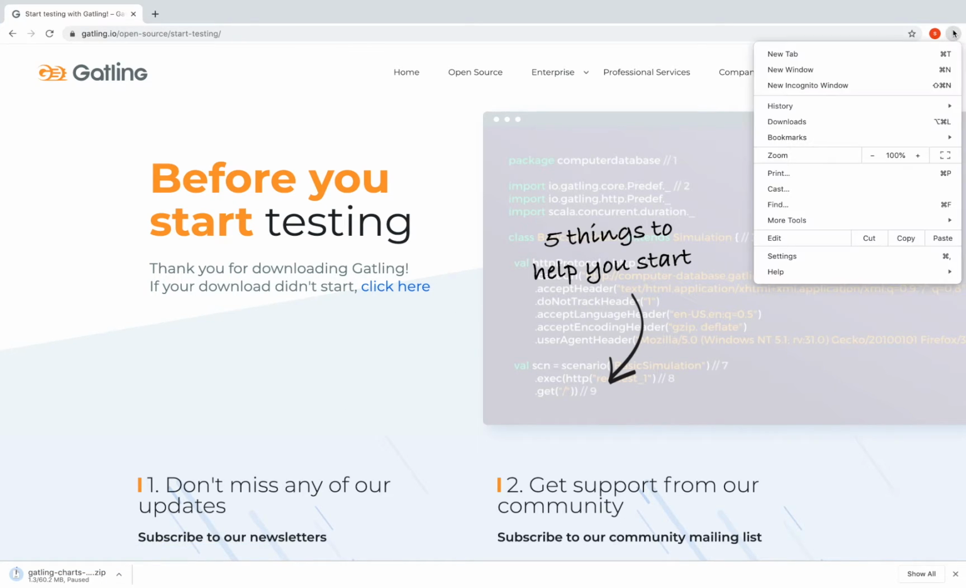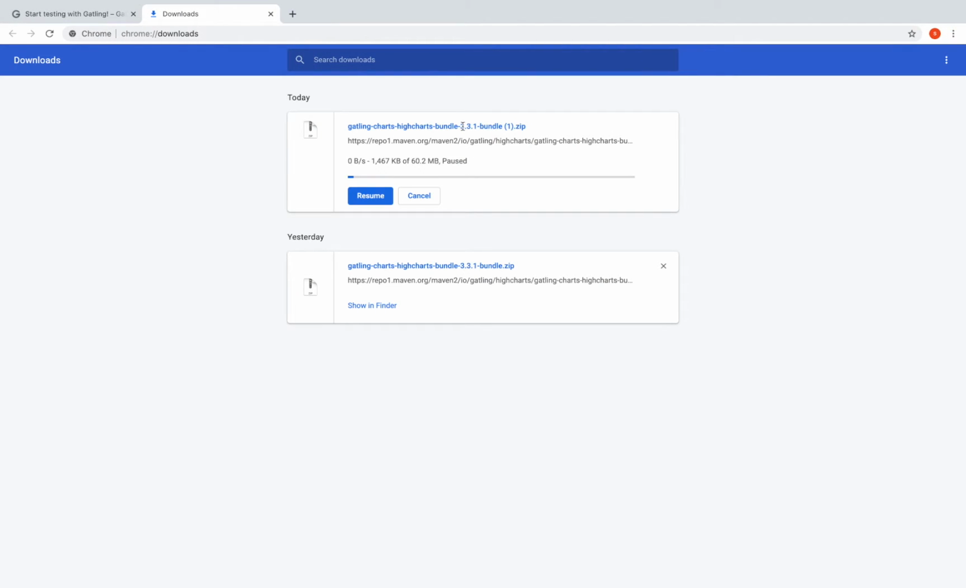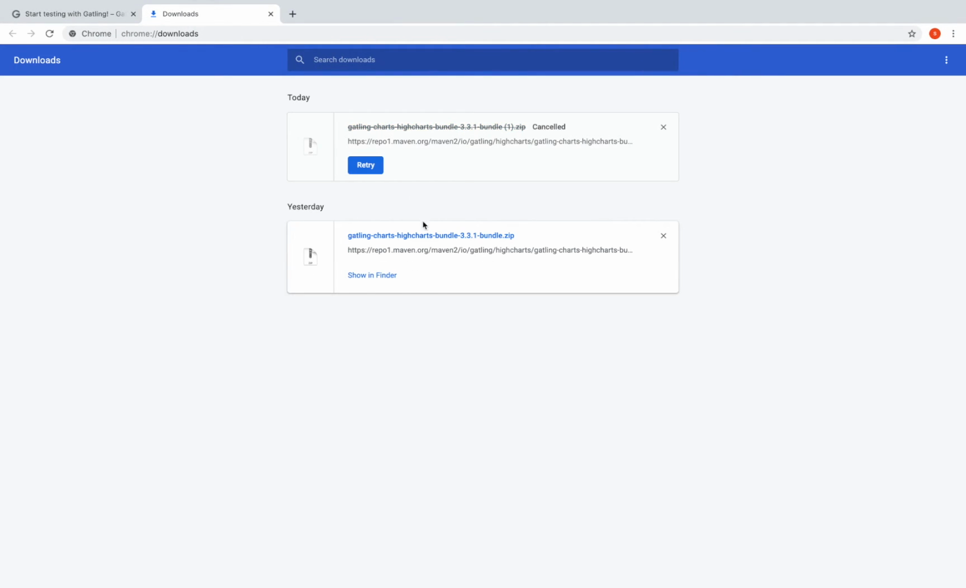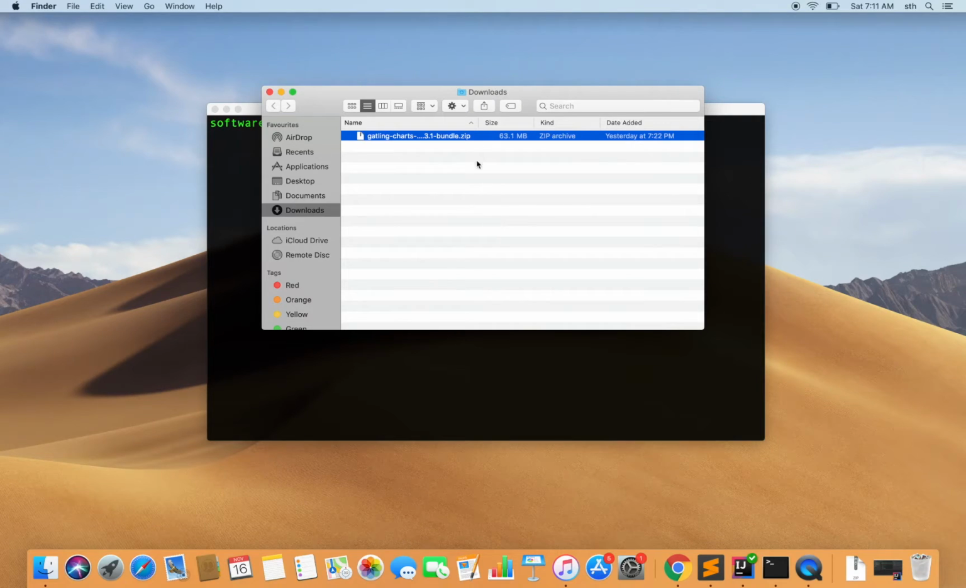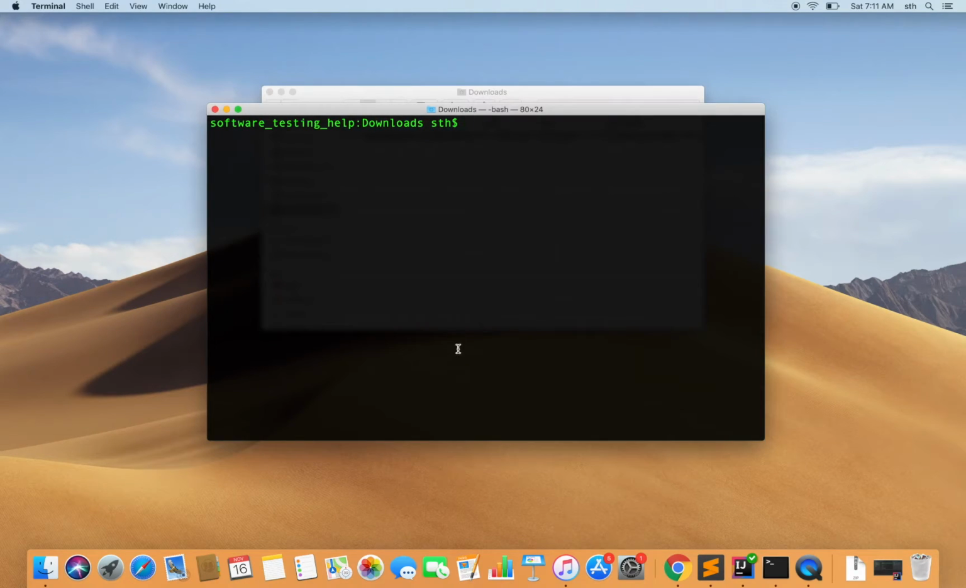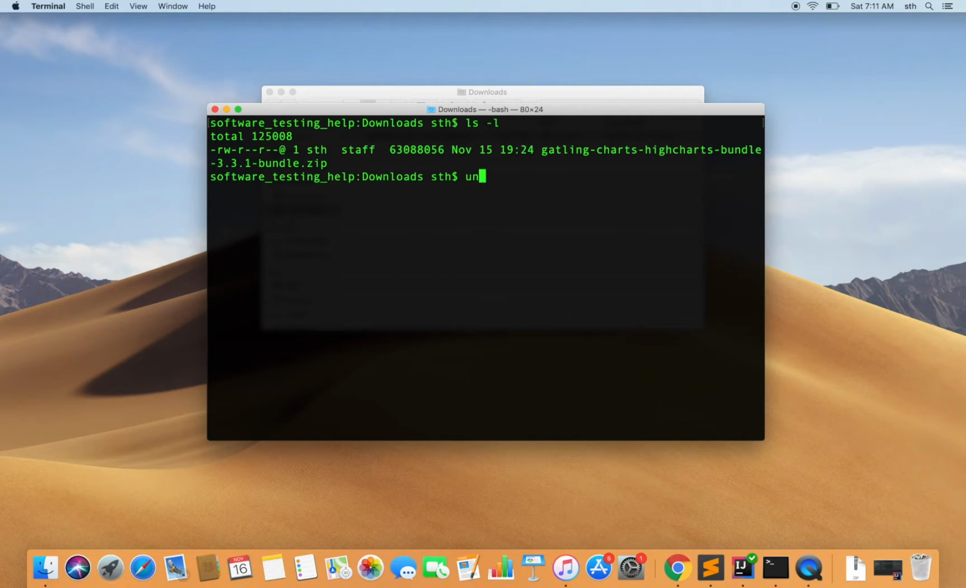I have already kept it downloaded, so if you go to the downloads folder, it will show me the downloaded file. I can simply go to Finder and see it's already downloaded. It's named Gatling charts bundle.zip. To get started, we first need to unzip this folder.